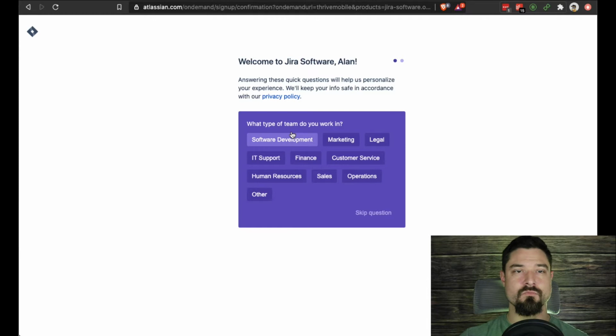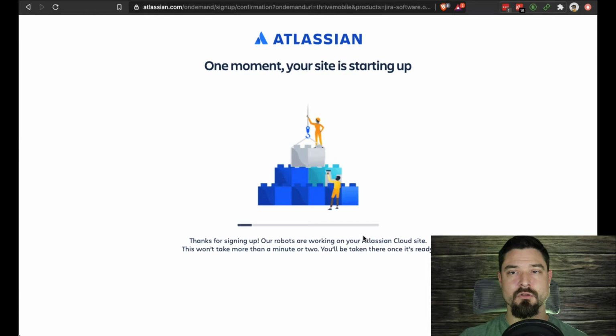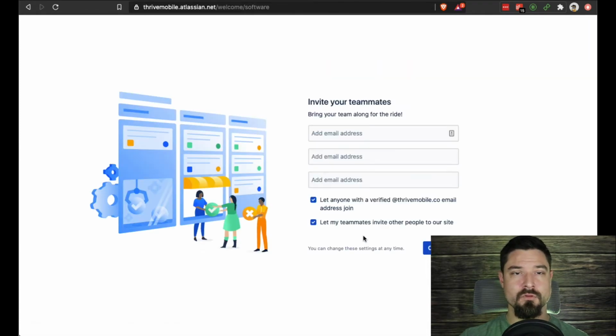All right, so software development. Which of these best describes you? I'm going to skip that question. I'm everything for this project. Typically, though, I would be the engineer for it. So, all right, invite your team. Let me see if I can skip this.